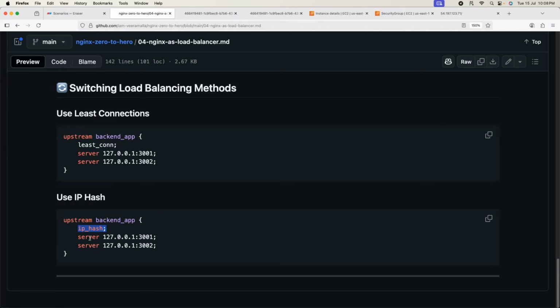Throughout your session, the request is always sent to the replica where your first request was sent. No matter if you're running a session for 30 minutes or 1 hour, if your first request is sent to port 3001, throughout that 1 hour session, all the requests are sent to port 3001, or your server 1, application 1. So this is how Nginx is used as a load balancer.